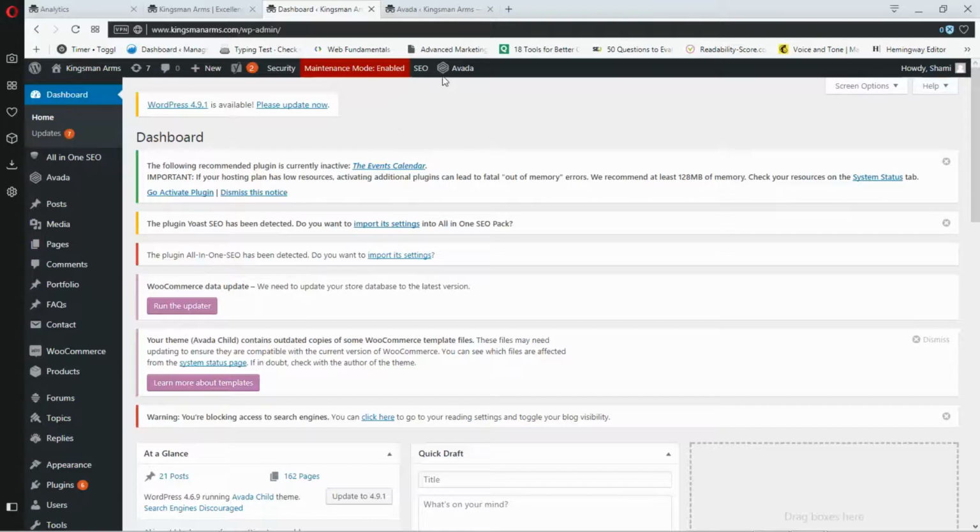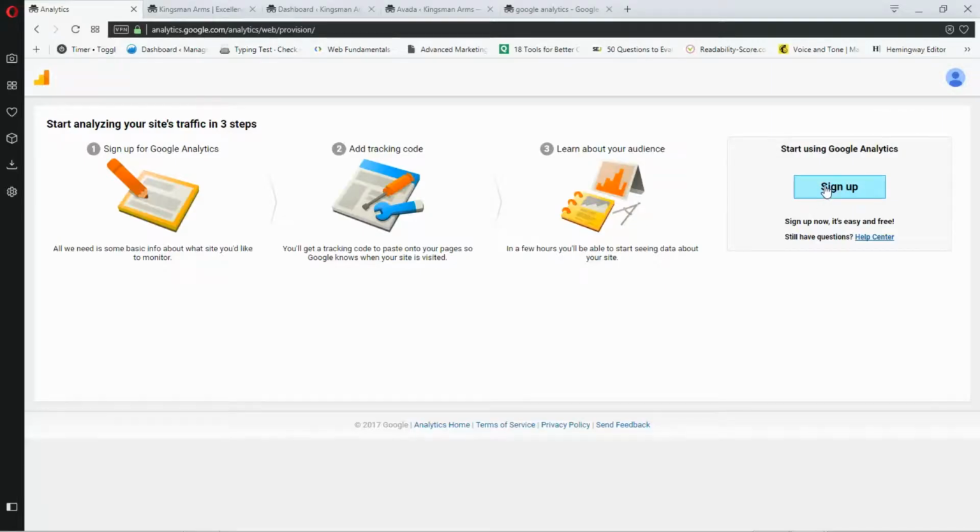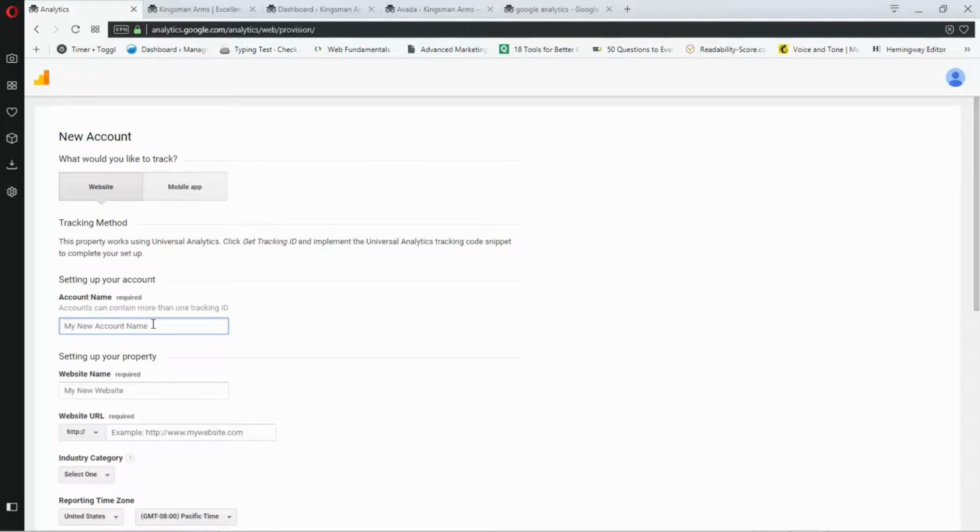So now what you're going to want to do is go into your browser and just type Google Analytics. Once the search results appear, you're going to want to click here. In this case, I'm going to be creating an account. We're going to click on sign up. And now what you're going to want to do is create an account name.